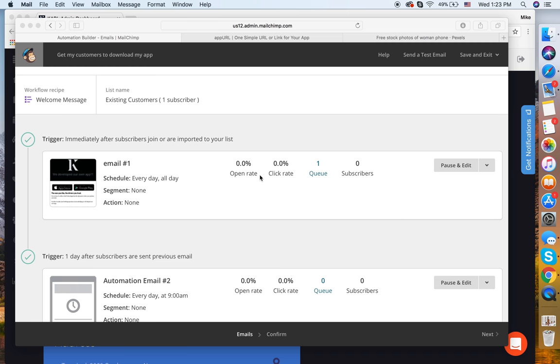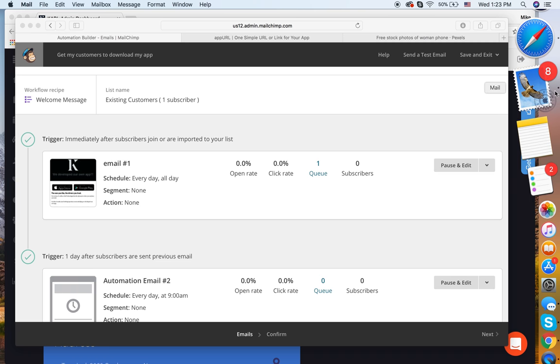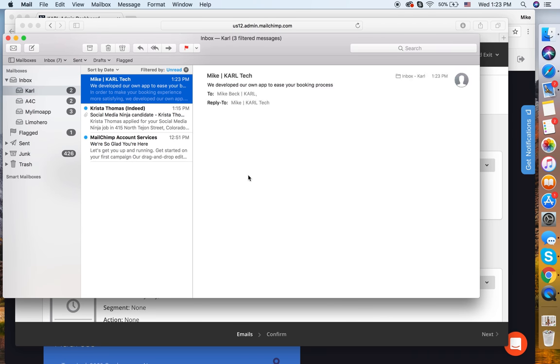That's very important. If your open rate is really low, like 5-6%, then you really want to work on your subject and on your preview text, and you will see some changes. Now, if the click rate is low, it means that the content is not appealing enough for them to click on the link and download your app.